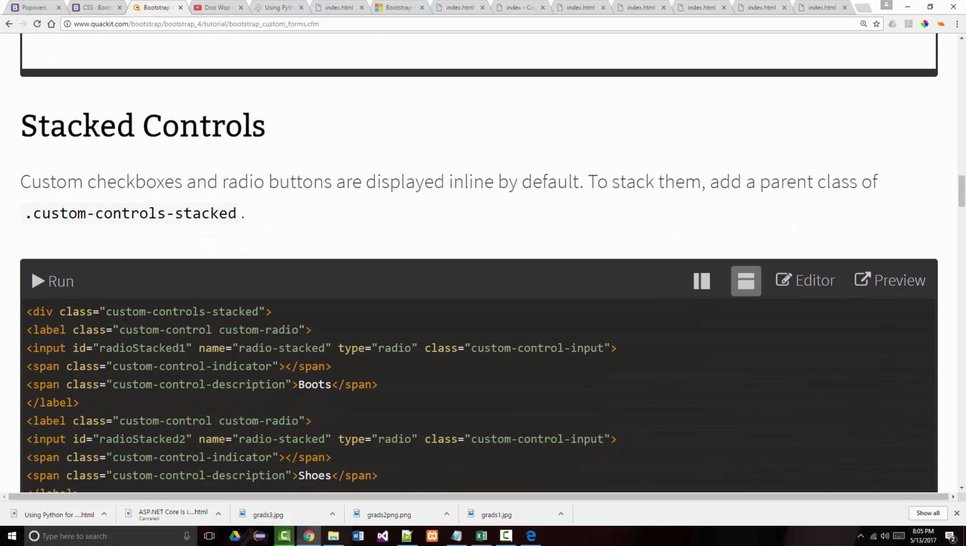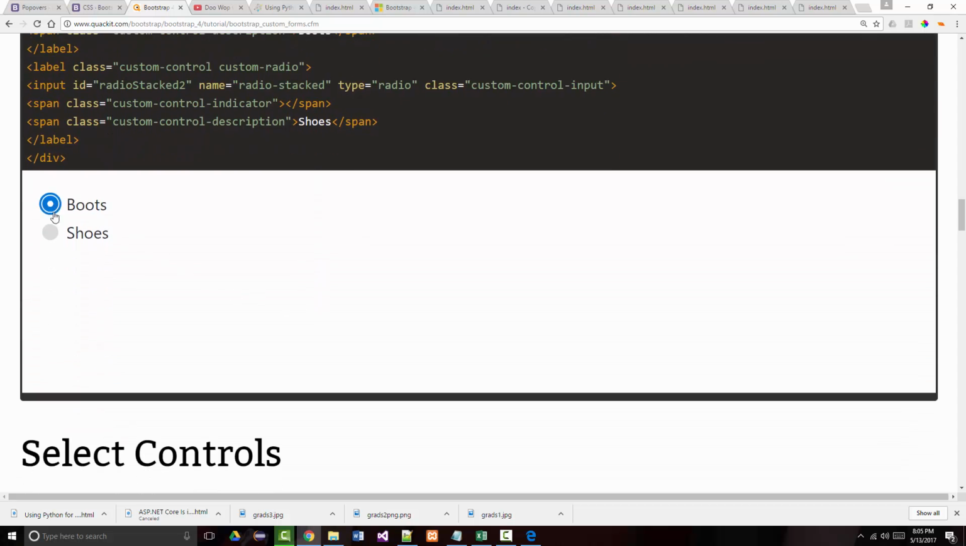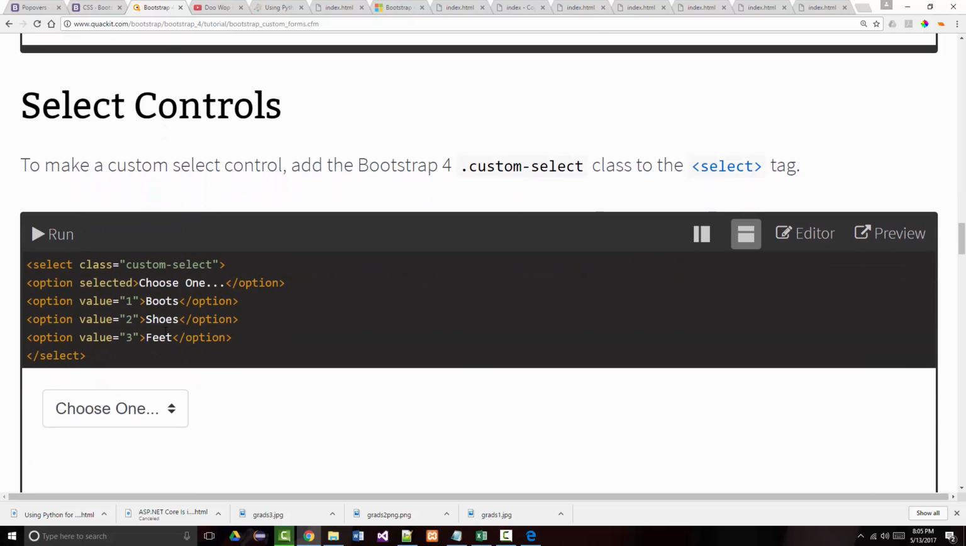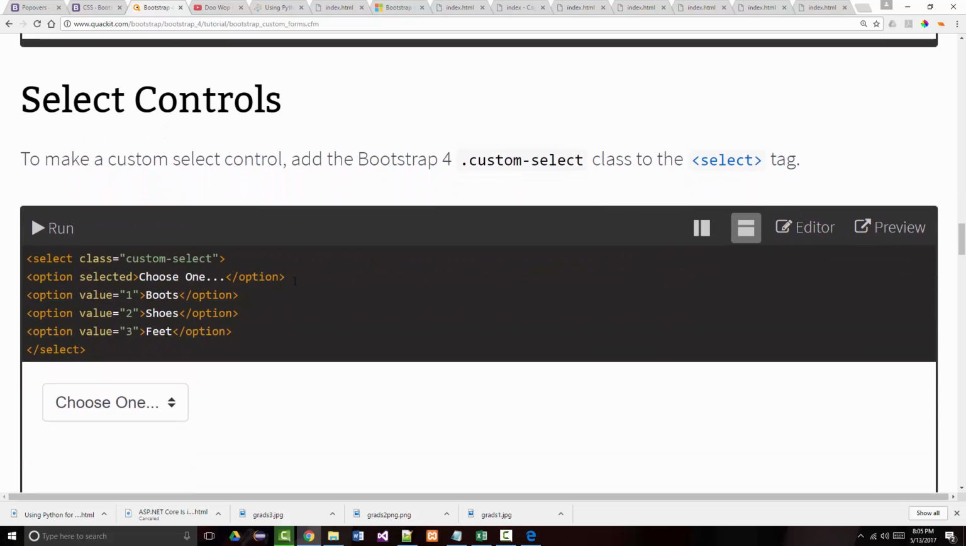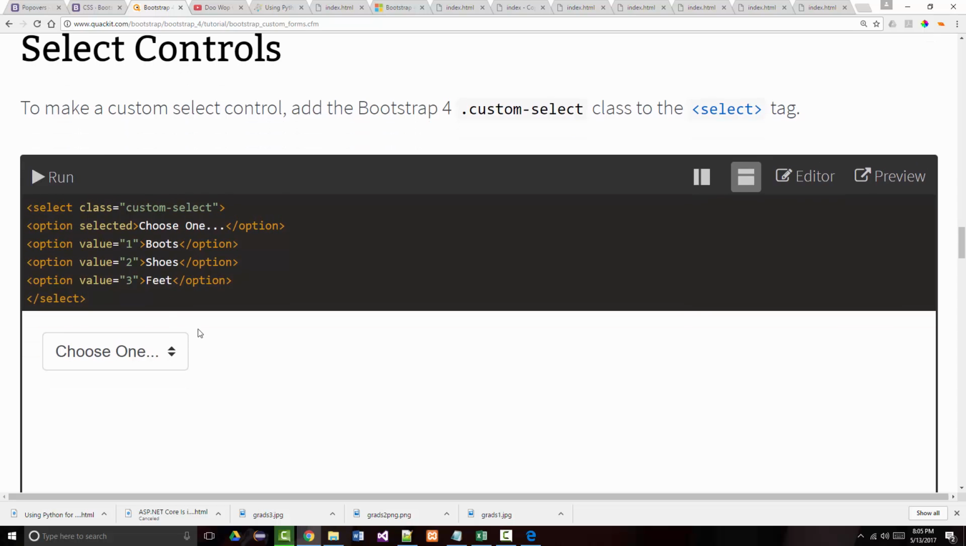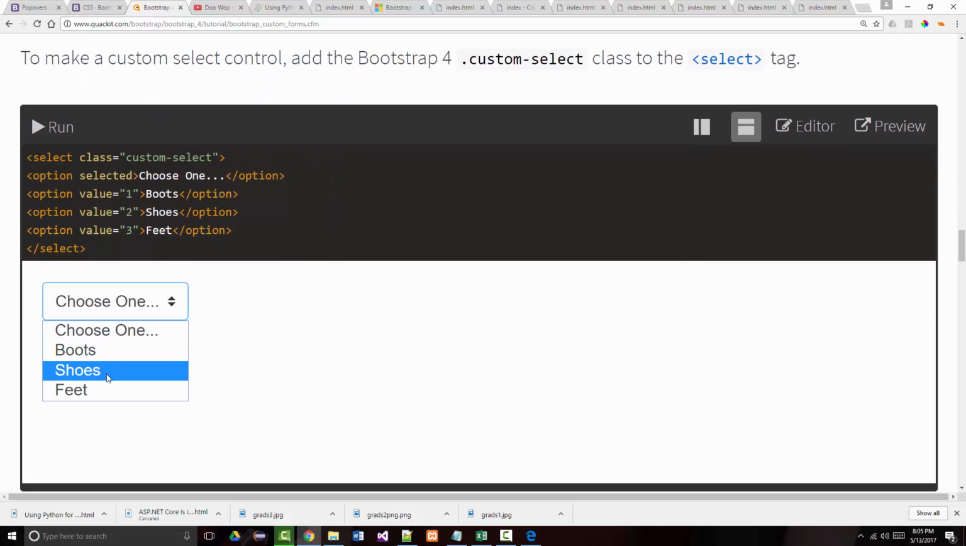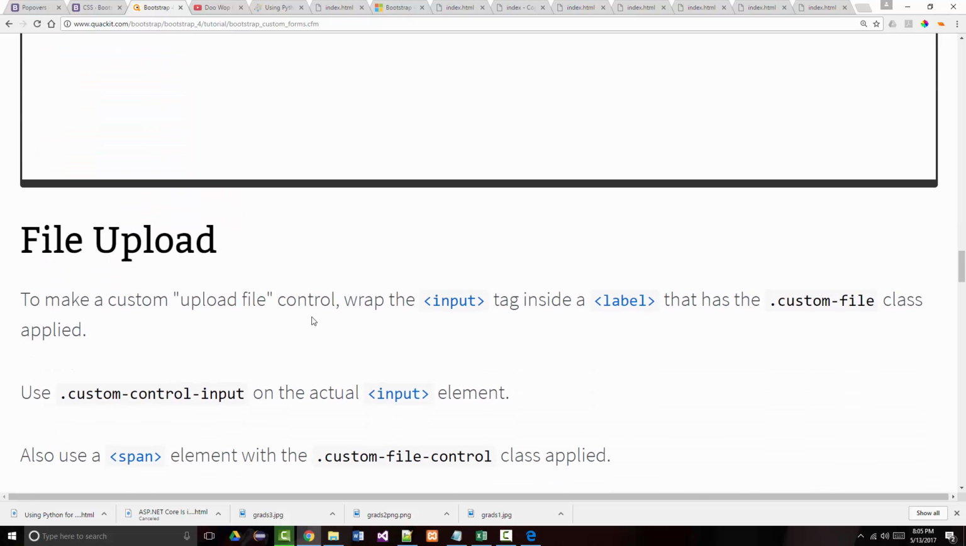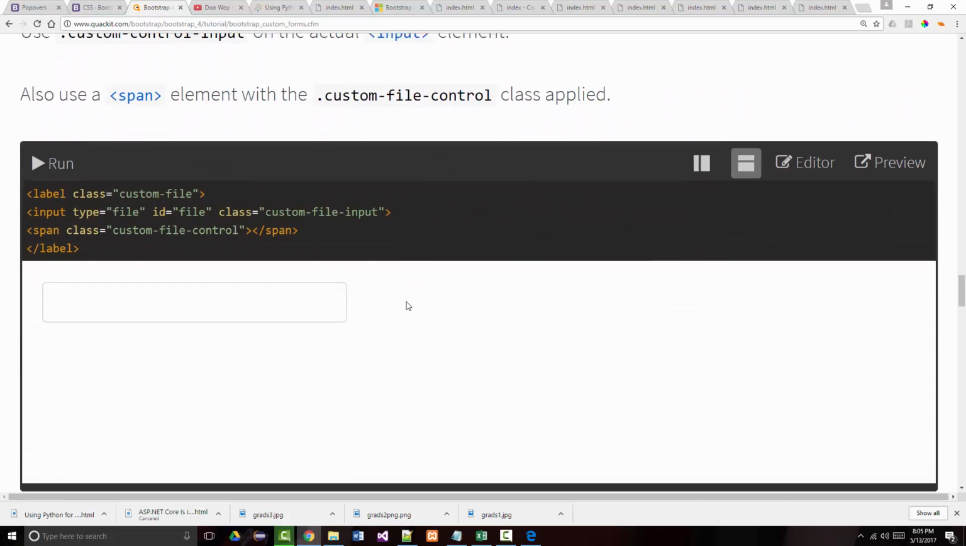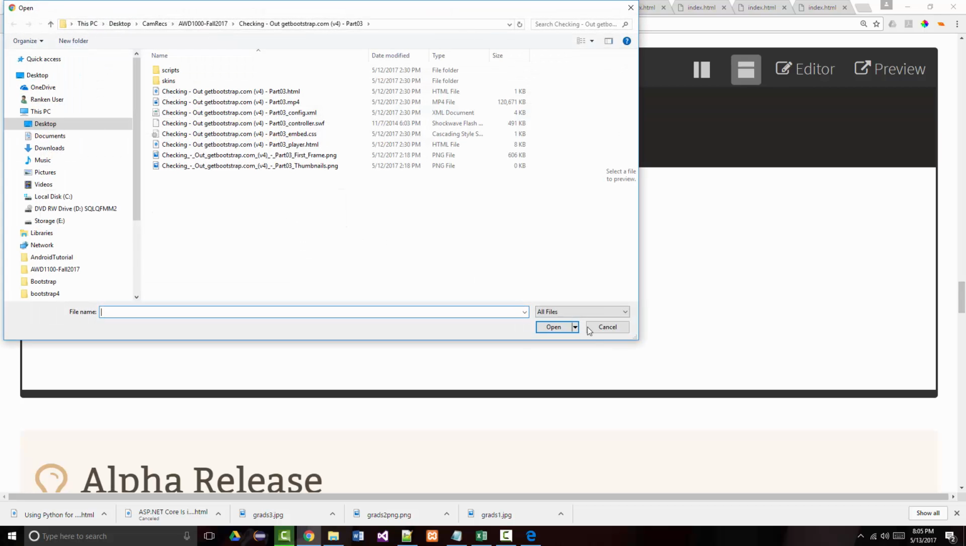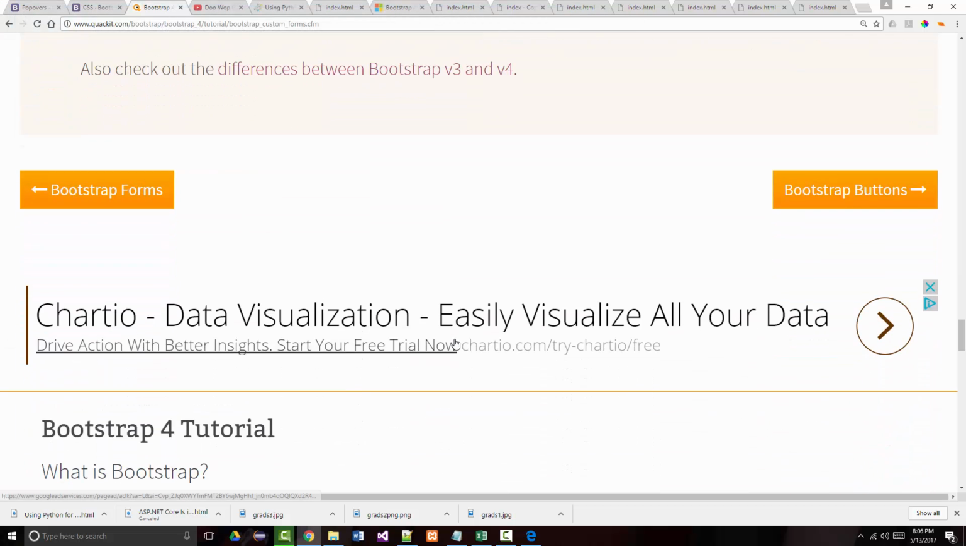Okay. Custom checkboxes and radio buttons are displayed inline by default. If you want to stack them, you add a parent class of custom-controls-stacked right there inside of a div. Okay, and now they're stacked. To make a custom select control, as it says, you use the custom-select class. So you notice the coloring on here. Same kind of thing with file upload. Okay. Now that's pretty much it for here.